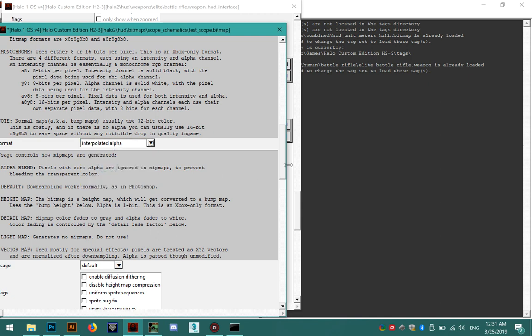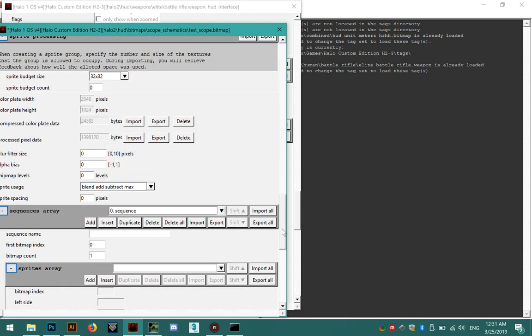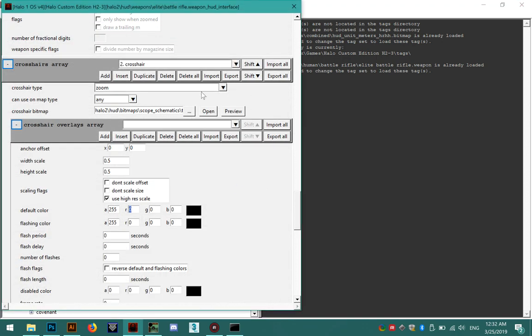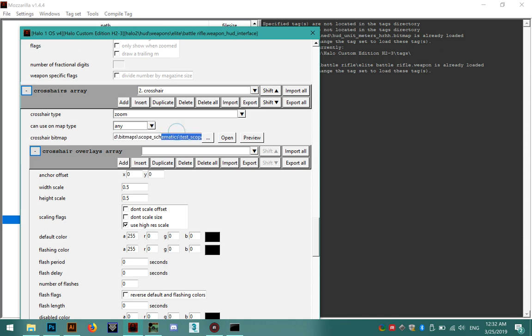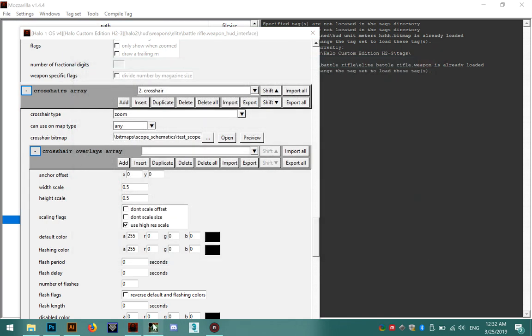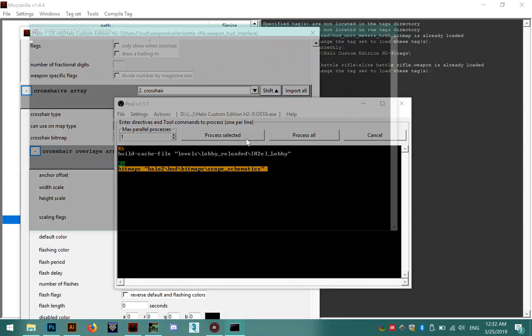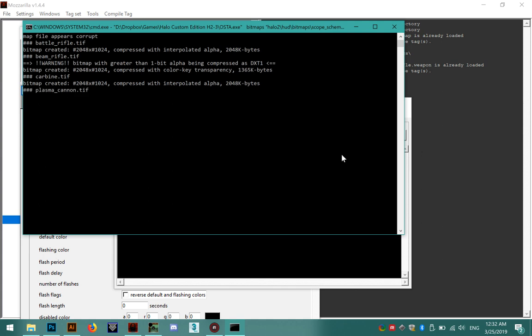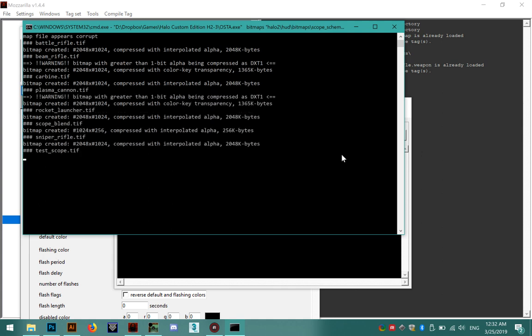I'll try interpolated alpha. Set the mid-map level to 1 because I don't need any downscaling. And then hit save on the tag. It's already saved. So go to pool, compile all the bitmaps again. Now again, the process of getting the bitmaps is up to you. This is just the way I do the entire HUD stuff.